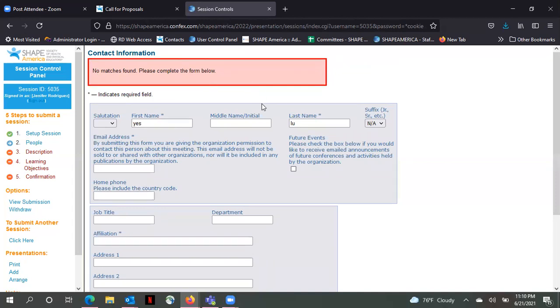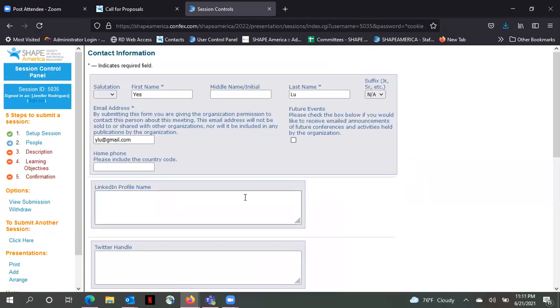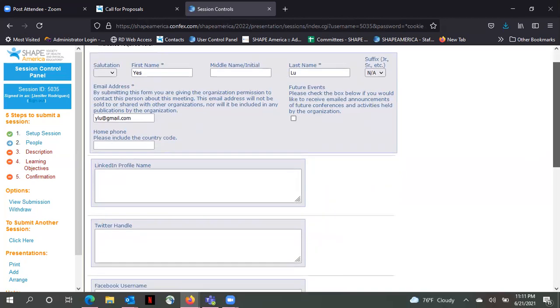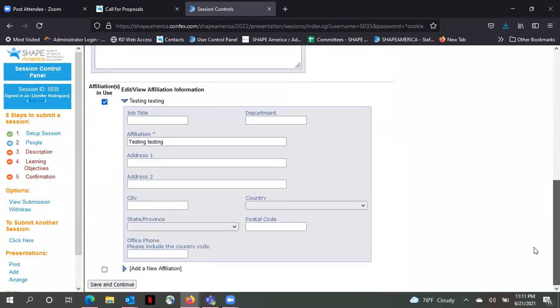Please complete the form below. I will fill out each box that's required. So first name, last name, email. And affiliation. Scroll down. Add new affiliation. Please make sure that you filled out all the required boxes and that you've included as much information that you can provide. Save and continue.